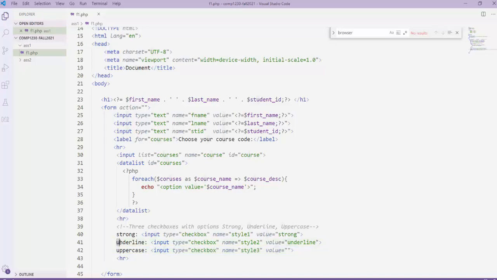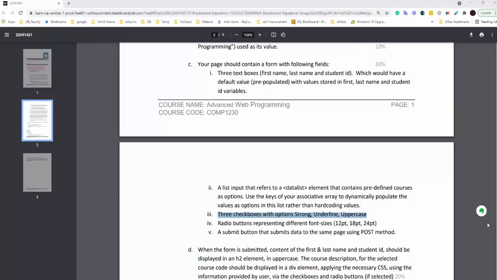Let me just make this one a bit better. I know it looks better. You always have to make sure that what you show people are in good shape or good style. So I have a strong, underline, and uppercase. That's done. Let's go through the assignment and see what is the other requirement they wanted.